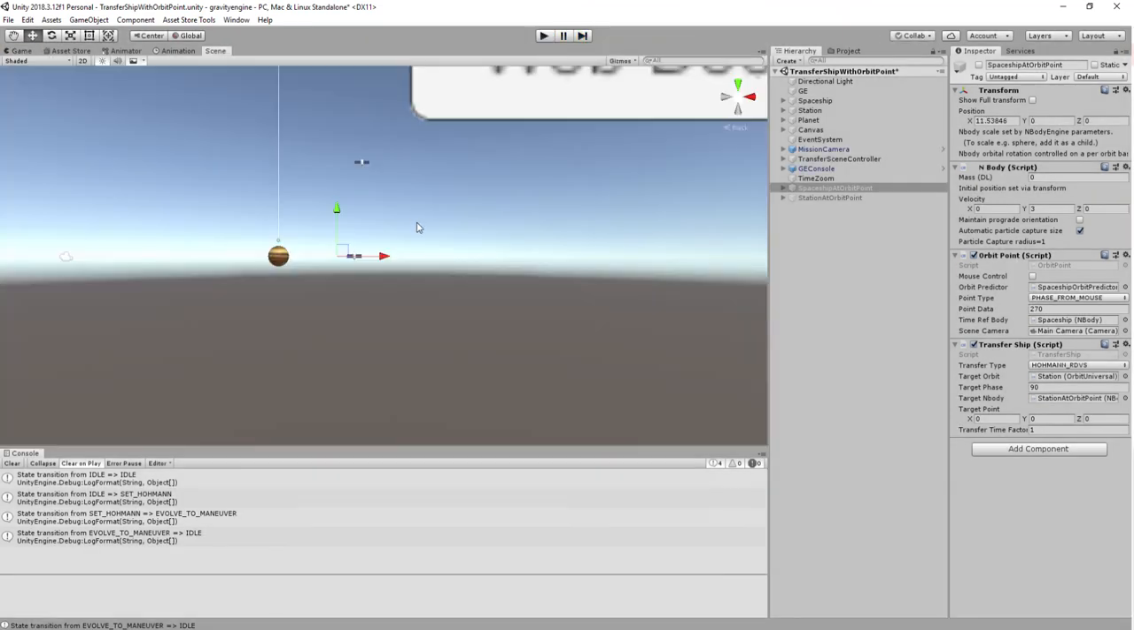That completes the overview of the new transfer ship component. It should allow you to get orbital transfers into your space game much, much faster than the previous versions of Gravity Engine. Thanks for your time.